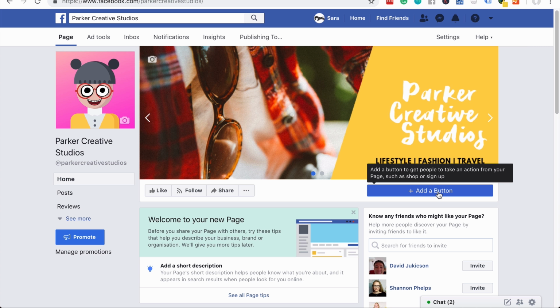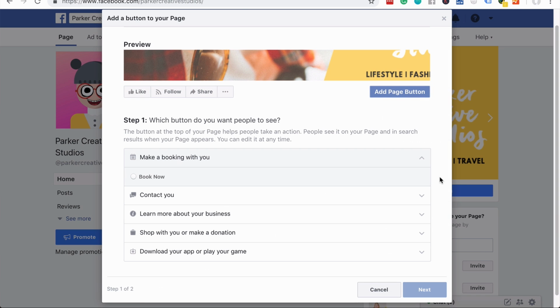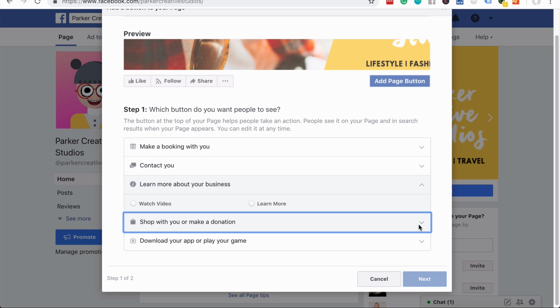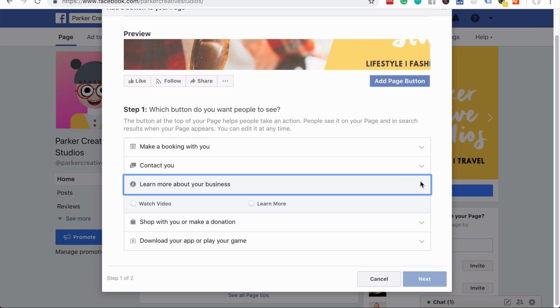So select add a button on your actual page. And if you have a look at the options that Facebook gives you, you can either choose for people to make a booking with you, to contact you, to learn more about your business, to shop or make a donation, or to download or play your app or play the game. So depending on what it is, you'll be able to put in the link or the details of where you want that button to take you. So I'm going to go learn more about the business.